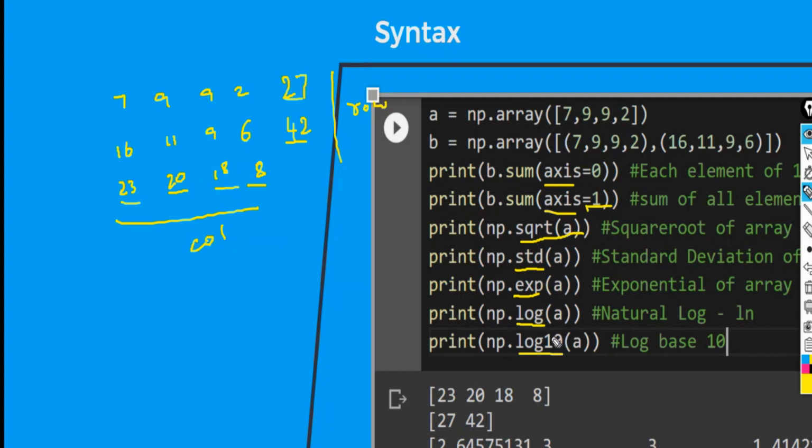Okay, we just need to call that particular method and pass the array into it. For each and every value, it will perform whatever operation you have told it to, and then it will return a new array. So we can store it or we can directly print those values.